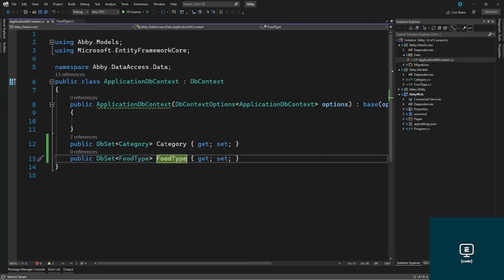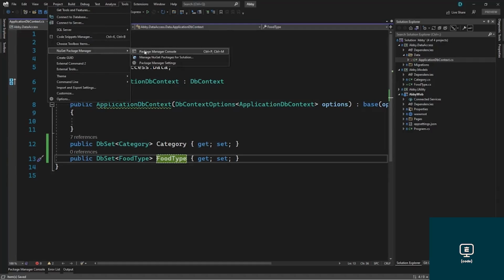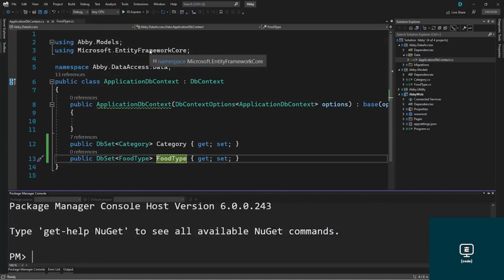After we add our DB set, we need to create a migration and add this to database. So tools, package manager console. Let's add a new migration.